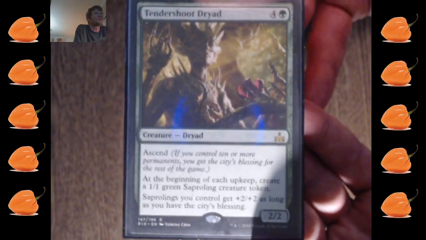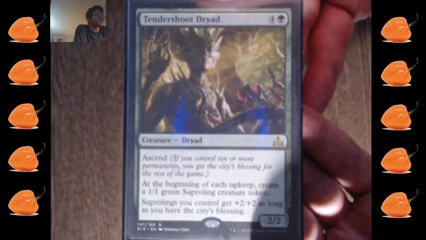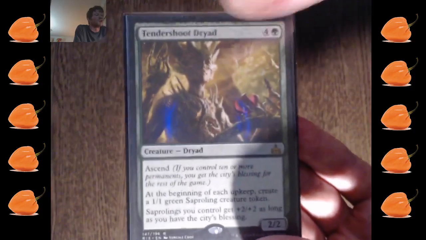So even without the City's Blessing ability, this card is really strong. It's going to produce Saprolings every single upkeep, not just yours, which makes it so crazy strong in green.